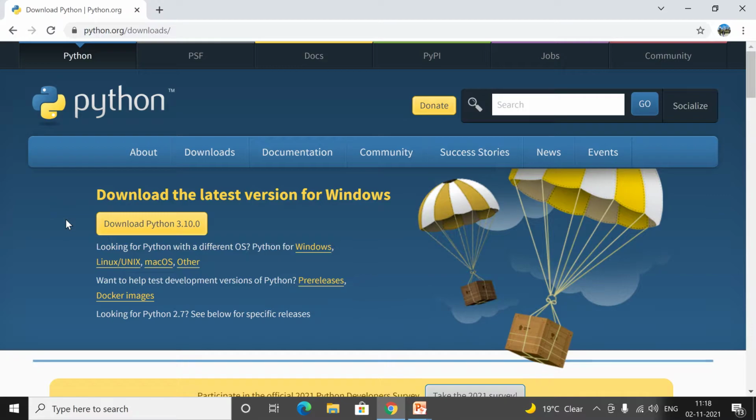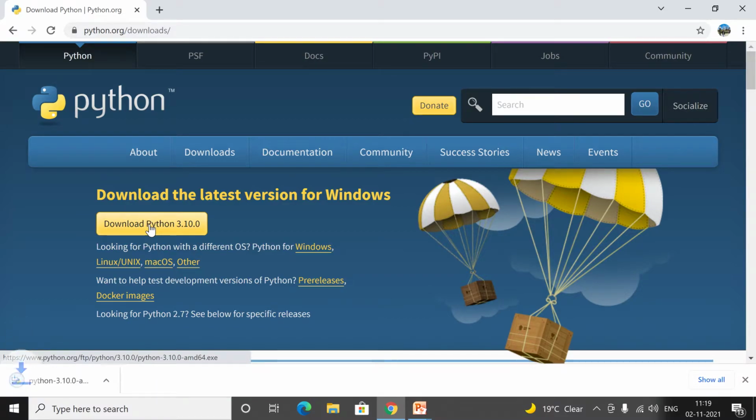3.10.0. You can download any version, but I recommend downloading the latest version because it has the latest features. So I will download it now, 3.10.0.